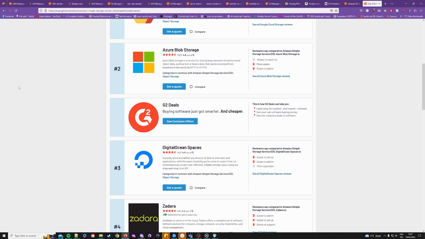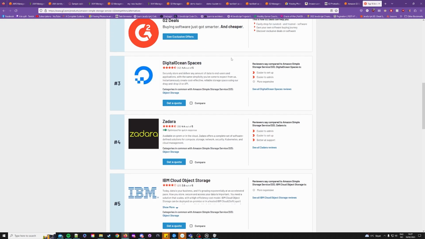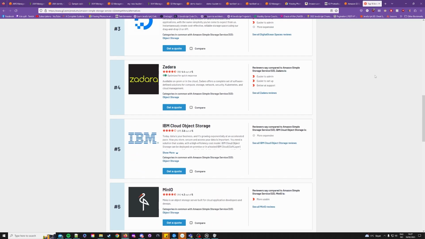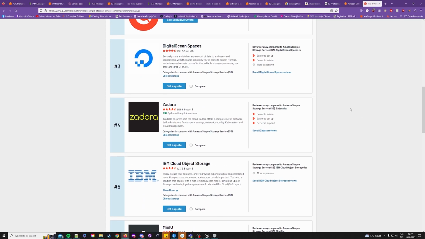But as you can see from the reviewers here, for example, Zadara: easier to admin, easier to set up, better at support. So AWS is not the end-all be-all of web-based services. Find what you think is best.